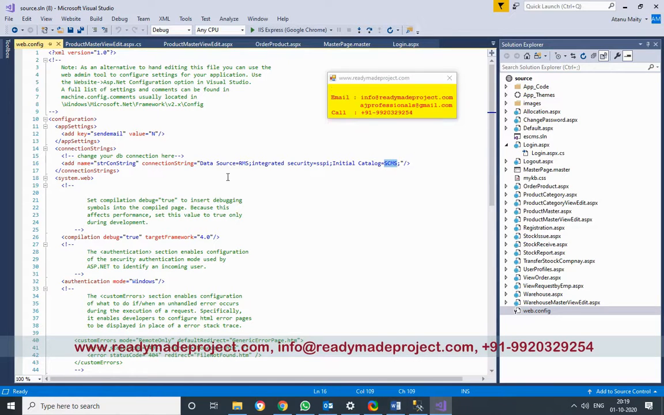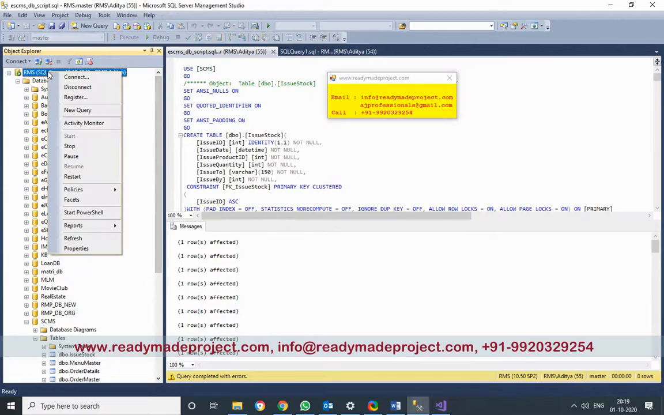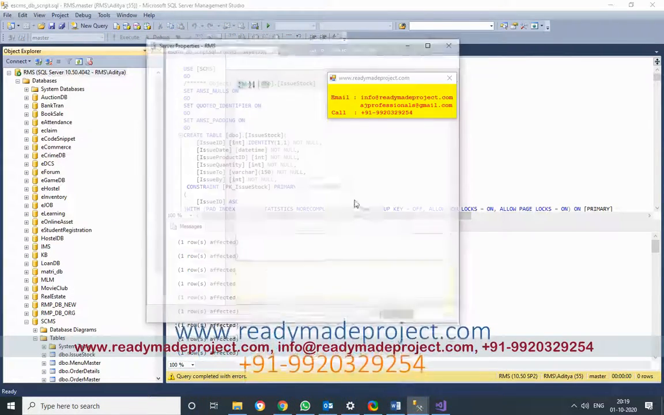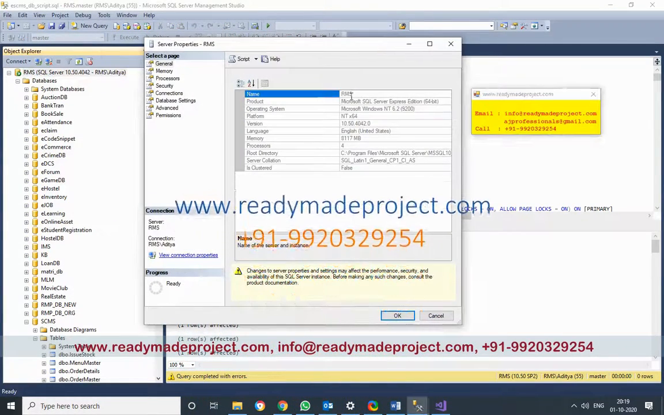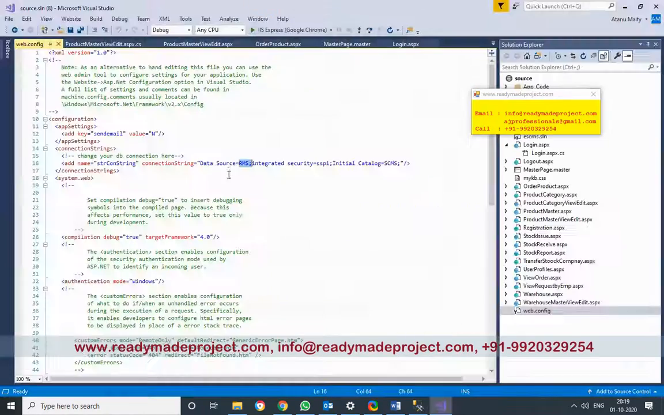So how do you know the data source name? Just go to your database SQL Server, right click, and click on properties. There will be a name property. You just copy this one and paste it at data source. Maybe in your system it will be SQL Express or whatever. Just copy and paste it. Save this.